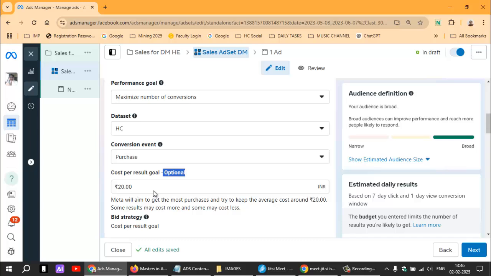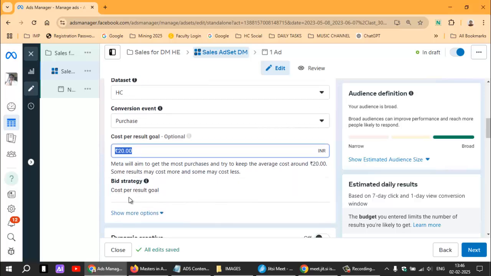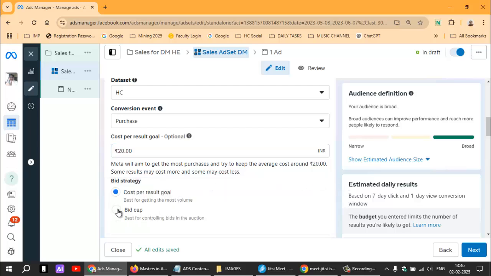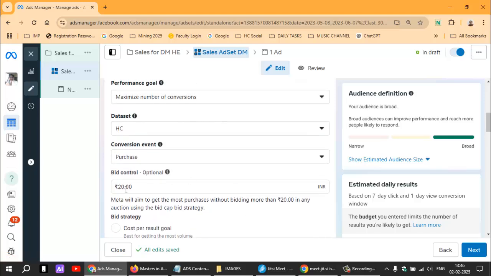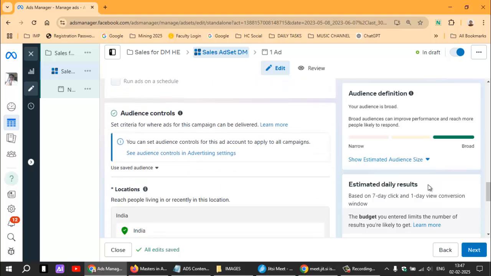So now what I need to do is understand that something is wrong. But what thing is wrong? My bid strategy is wrong. I have selected cost per result goal, but I want to control my bids over here. So 20 rupees is too high. So what should I do? Instead of cost per result goal, I want to select bid cap, where I will be managing my bids in the auction. So I'll select bid cap. And now over here, I will add only 5 rupees. And now let's see what happens and what are the results that we are getting.